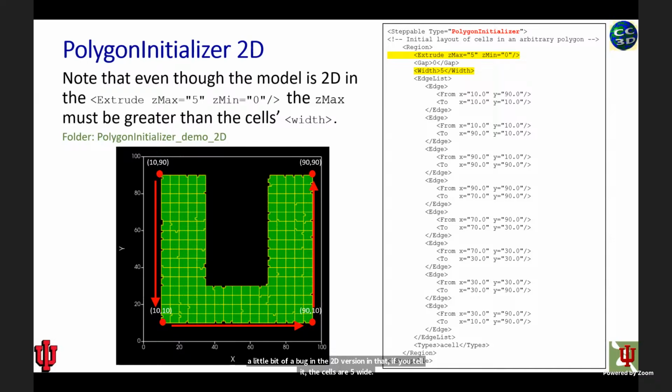And the standard rule is it won't draw a cell if it can't fit the entire cell in the model space. Without this Zmax extrude in 2D, it won't draw any cells because no 5 pixel cell can fit into a model. It's only 1 pixel thick. But it turns out it's not very smart, and it doesn't actually know that you can tell it that there's an extrude in a 2D model. And that will let you use a 5 pixel cell, even though the thickness of the model is only 1 pixel. So it's kind of a workaround until we get that little bug fixed.